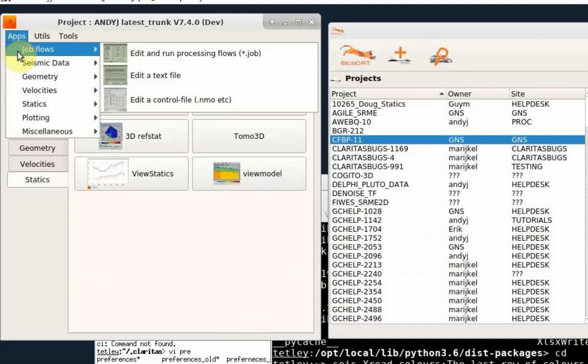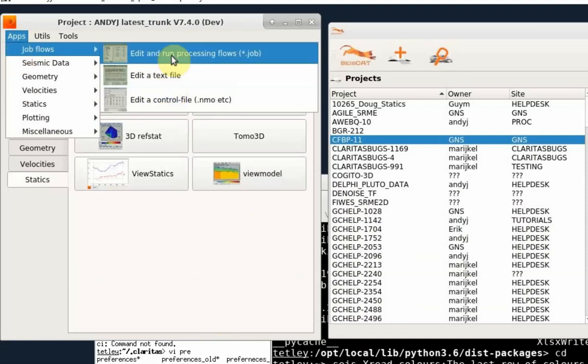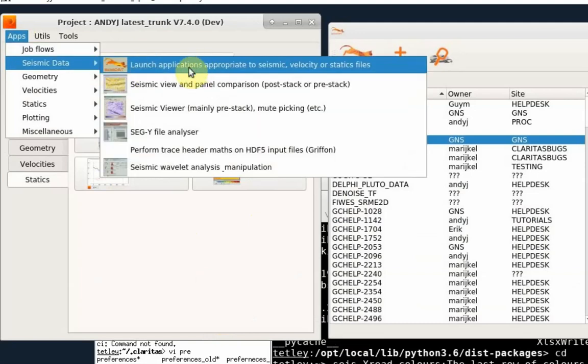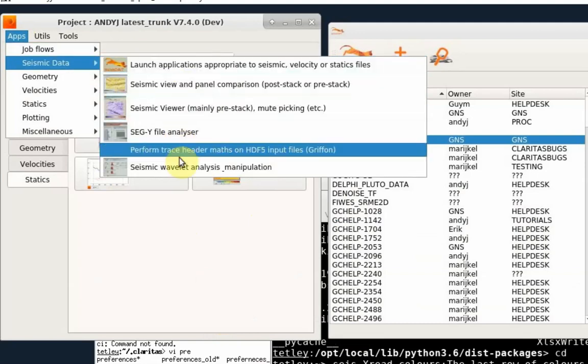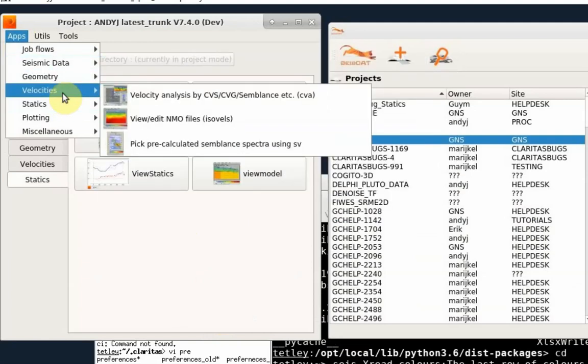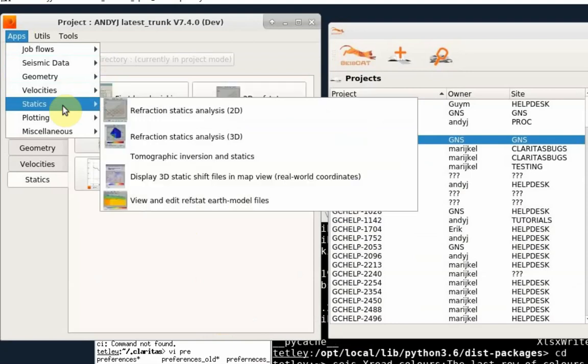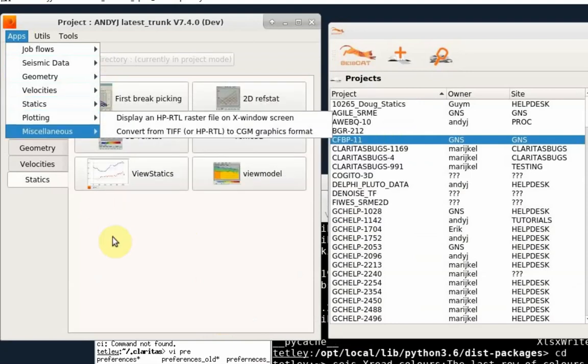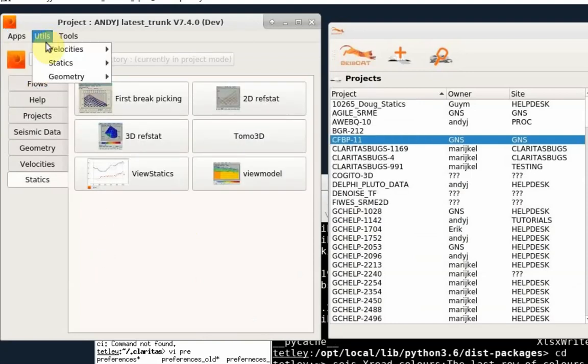And then on the apps menu, we can pretty much access everything that was in the job flows; it's now up in this app. So we can edit a text file, edit a control file, seismic data. We can launch SizeCat and other bits and pieces, Segway file analyzer, stuff like that. Geometry, again, the key applications are available there. Velocity analysis, statics. So we can go via that if we want.